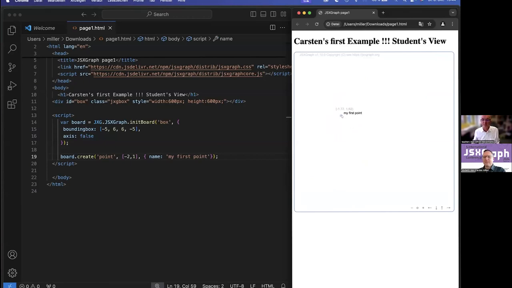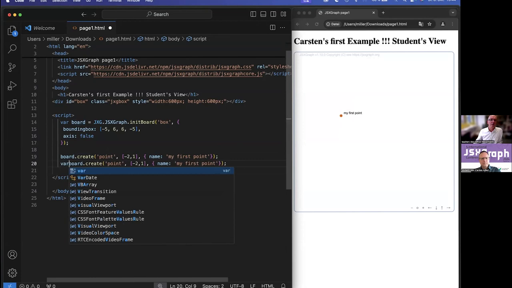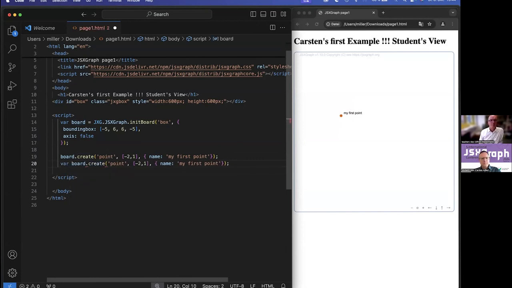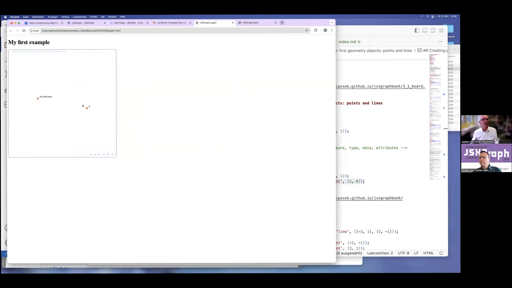Now we do a second point. Here I did something, it's more or less the same, but I stored this point in a variable called Q, so I will have later access to this point and can use it. Okay, and then it looks like this. For points we have an automatic numbering system, so it starts again with A because A is not used yet.